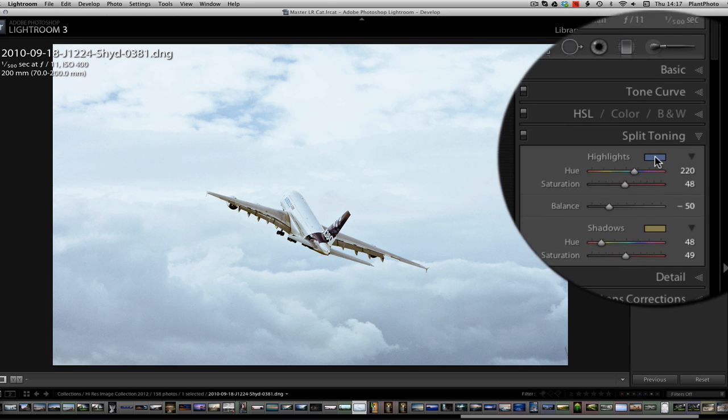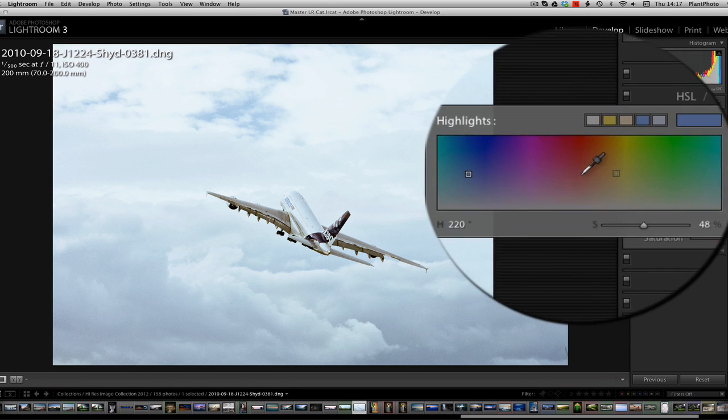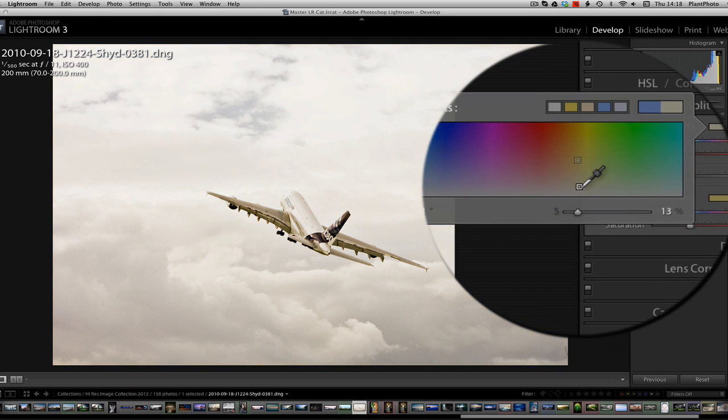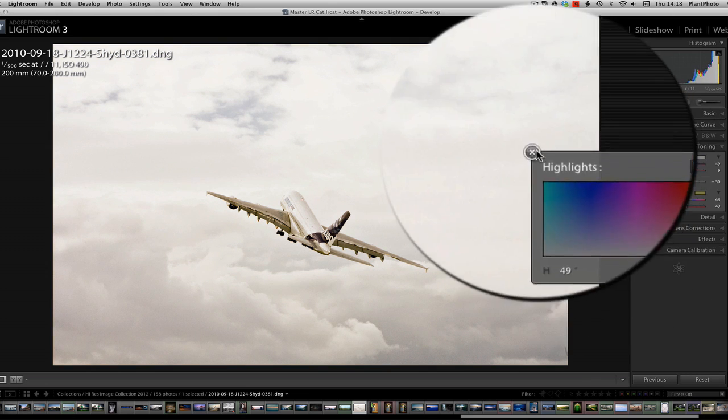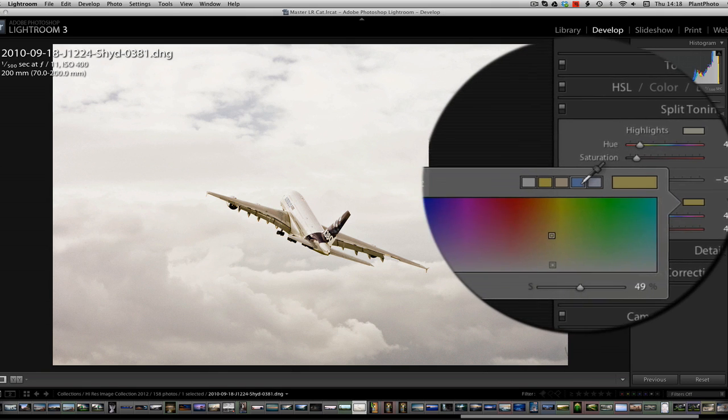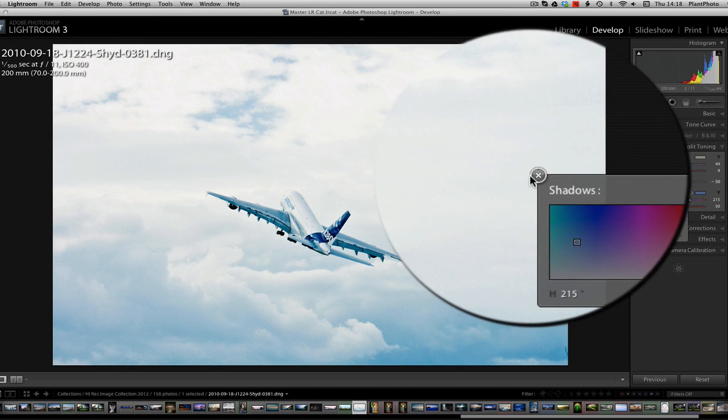Okay, so what I'm going to do, I'm going to go back to the highlights. I'm going to pick out a warm colour for the highlights, like so. Nothing too strong in colour. Very subtle. And then I'm going to come to the shadows, and I'm going to pick out that blue that we picked out earlier on.